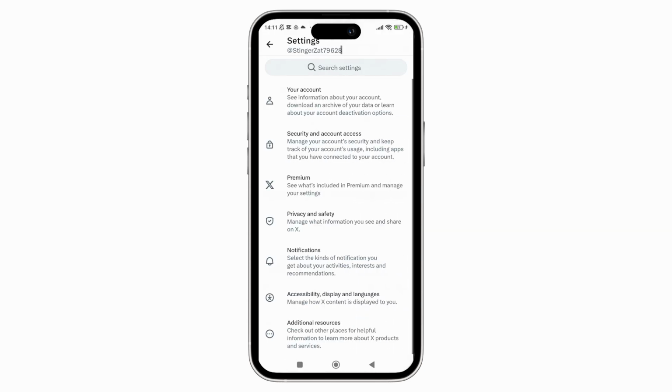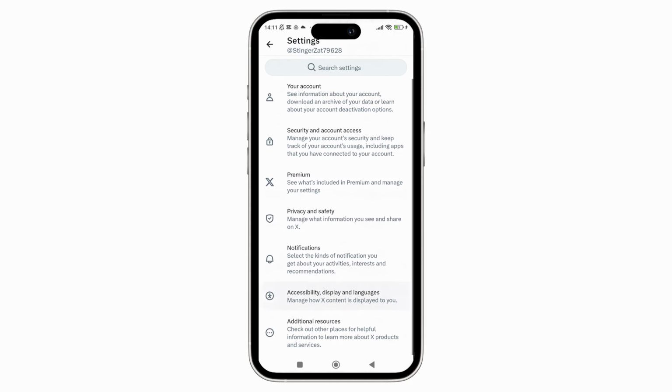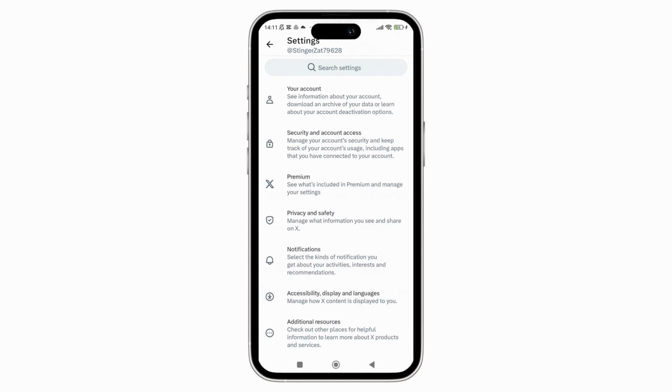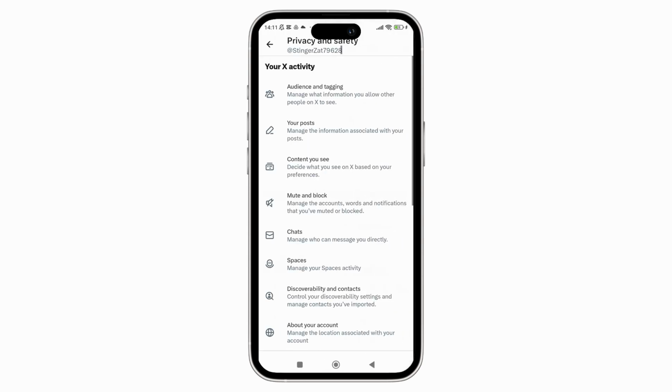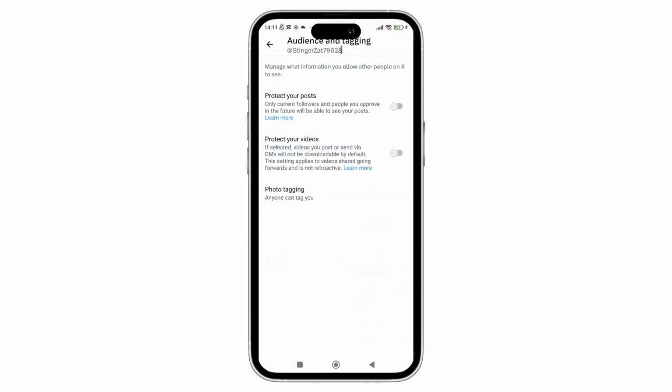And now here, once you are inside the settings and privacy section, simply scroll down and tap on privacy and safety. And now here, in this section, you can just tap on audience and tagging. And now here in this section, you'll see options like protect your post and protect your videos. So here simply toggle on both of those options, and this will help to reduce visibility of your likes and interaction.